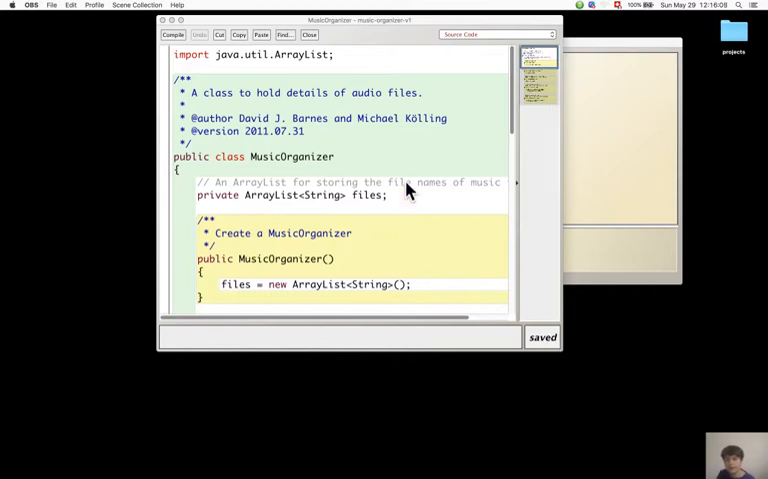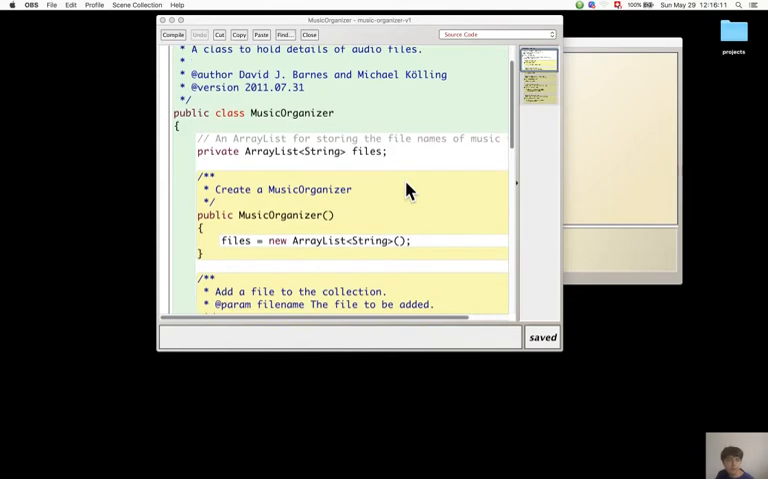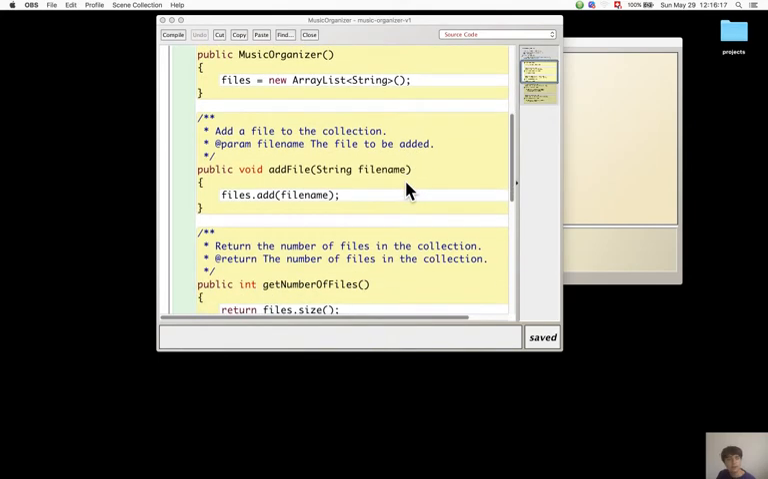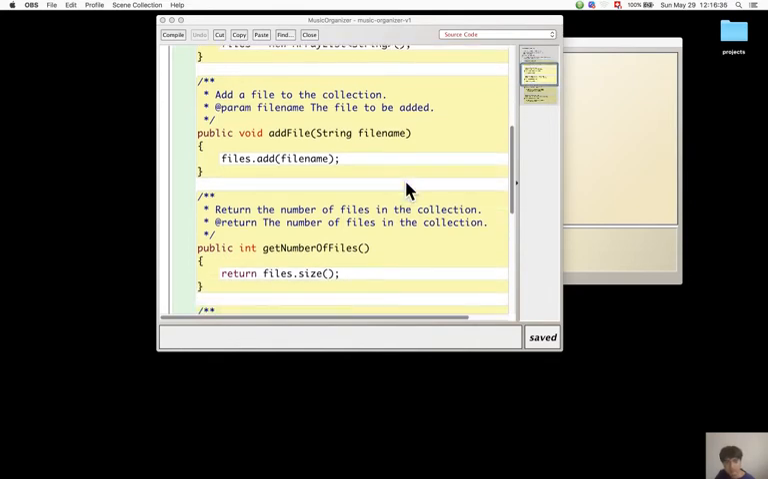ArrayList defines quite a lot of methods, but the ones that are used are only 4 to provide the functionality that is needed for the organizer. It's add, which stores a new element in the collection, and this is used in the add file method.